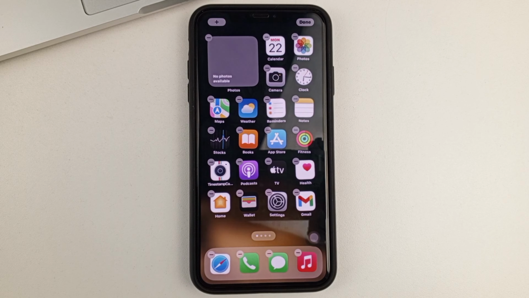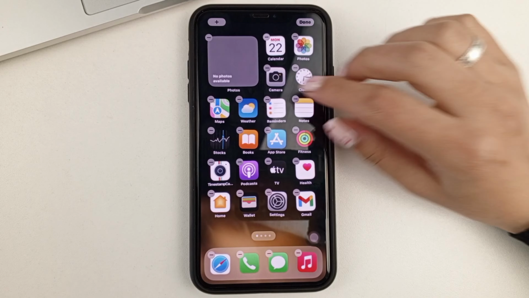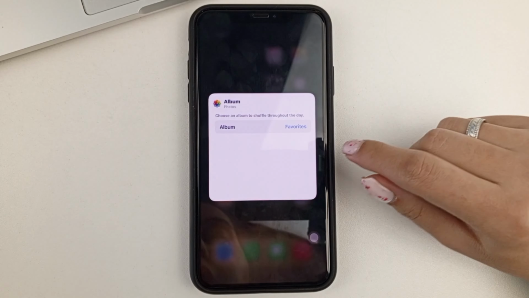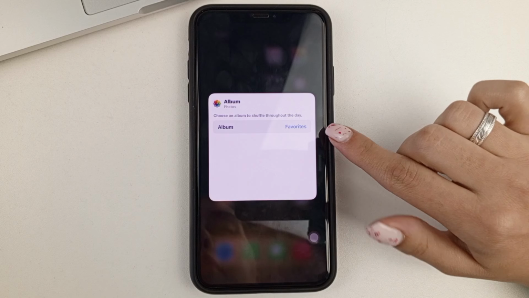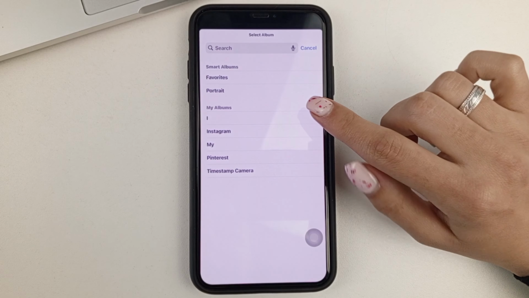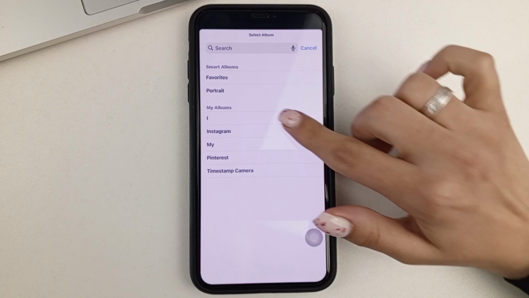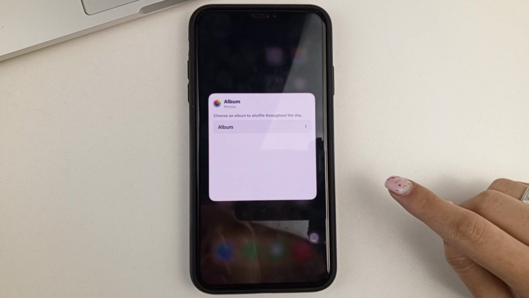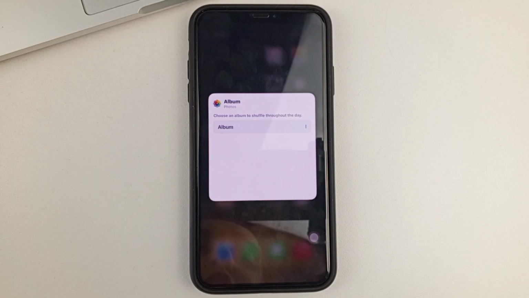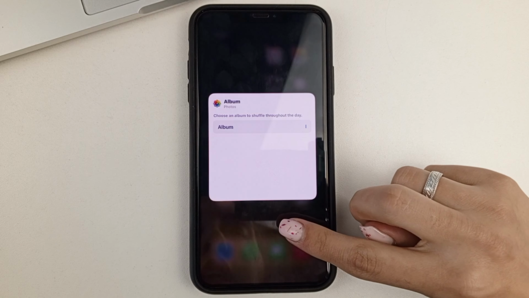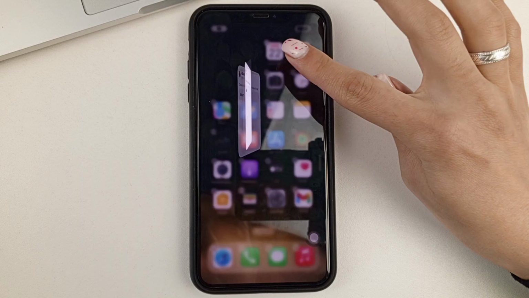And now, as you can see, you have it added to your home screen. And the next thing you do is you click on it. Opposite Album, you choose which album you want. The main thing to remember is the name of the album you just moved the photo to. And as you can see, we now have the name of the album in front of Album.